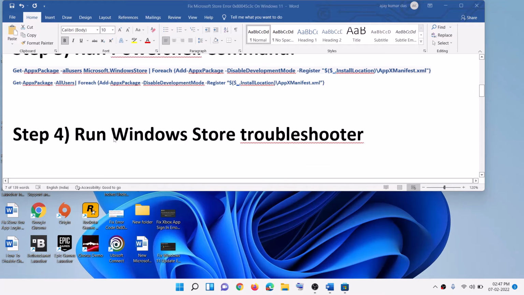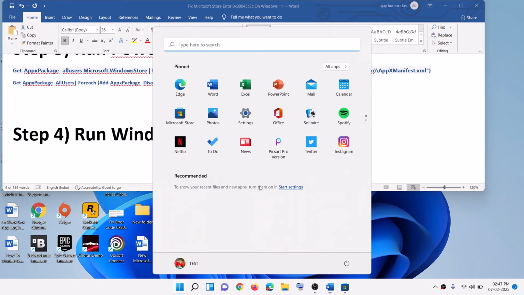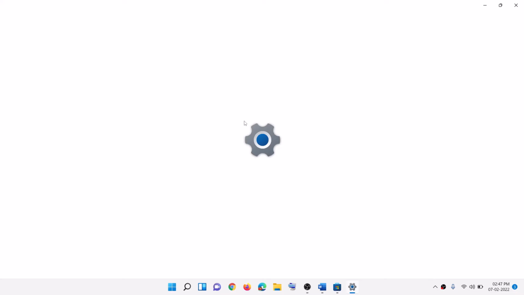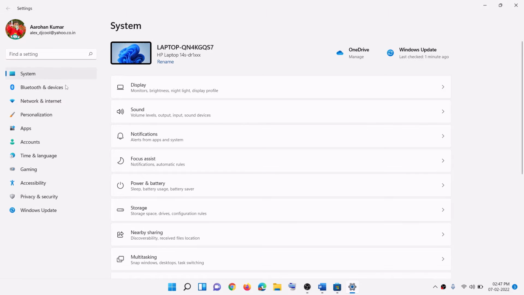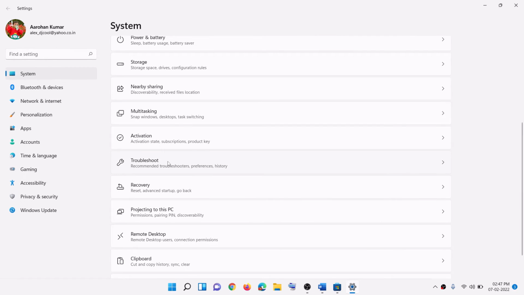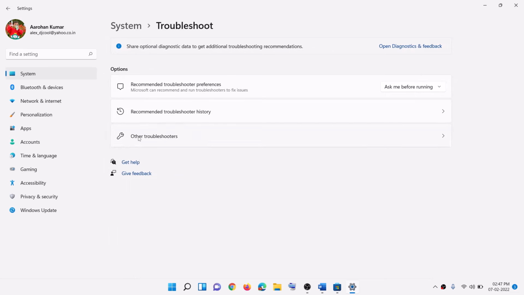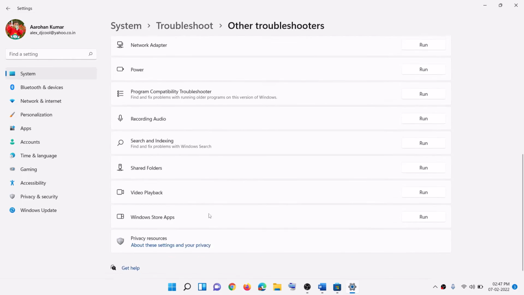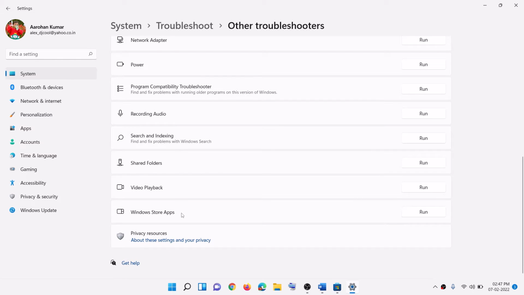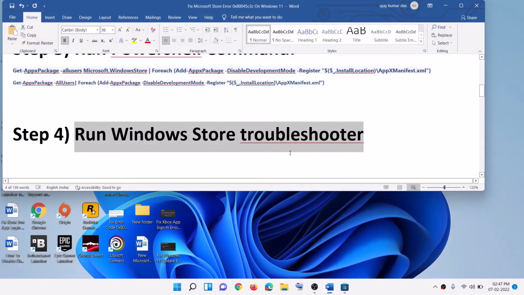But still if you are receiving the error message, then run Windows Store troubleshooter. For this, go to the start menu, then click on settings. Now if you have Windows 11, click on system, then click on troubleshoot. If you have Windows 10, then click on update and security and then you will see the troubleshoot option. So click on troubleshoot. Now click on other troubleshooters or additional troubleshooters. Scroll down, at the end you will find Windows Store apps in Windows 10. Click on it and then you will see the option which says run the troubleshooter. In Windows 11, click on run, and once the troubleshoot is complete, restart your computer and then use Store.